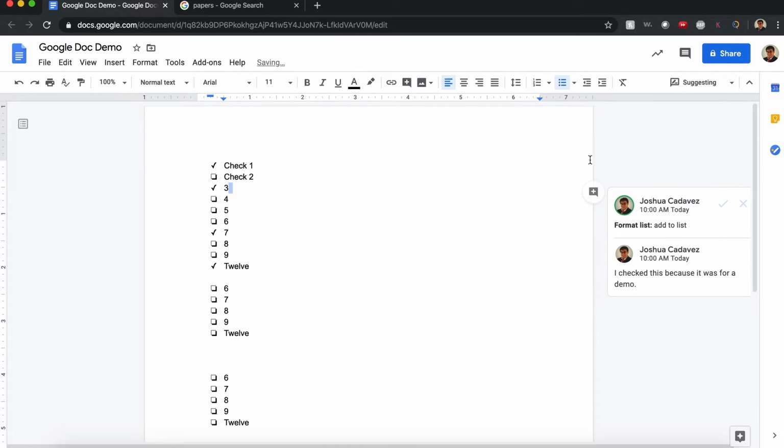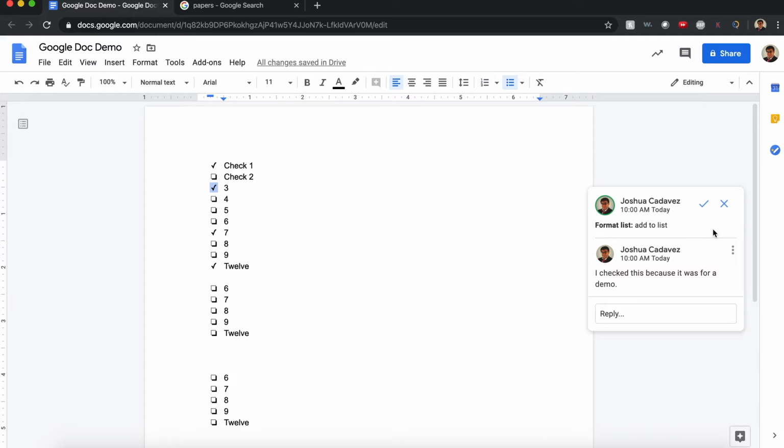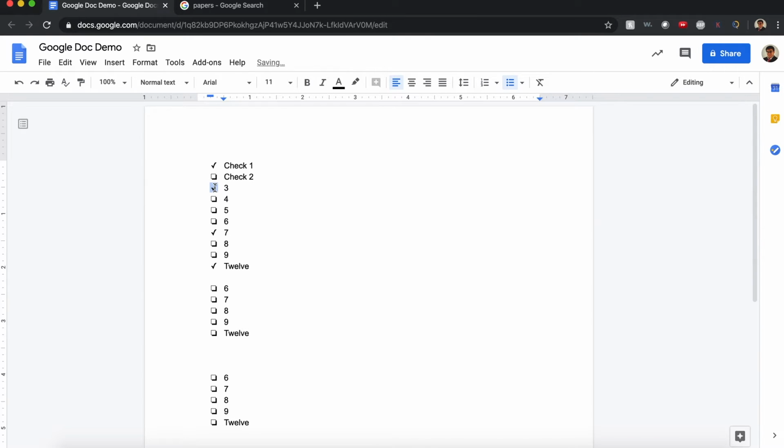There you go. So now later in the future, if you even put it to editing mode, you can still see the suggestion being added. And then if people all agree that it's the right thing to do with your task, you just accept the suggestion and it will be permanent.